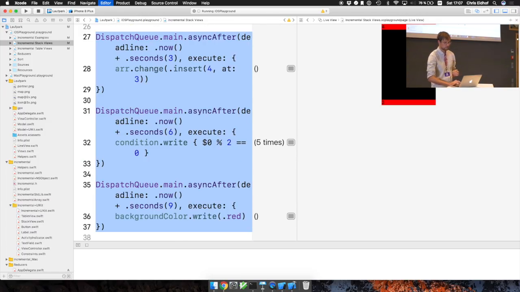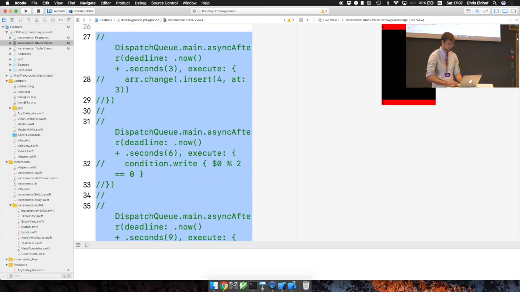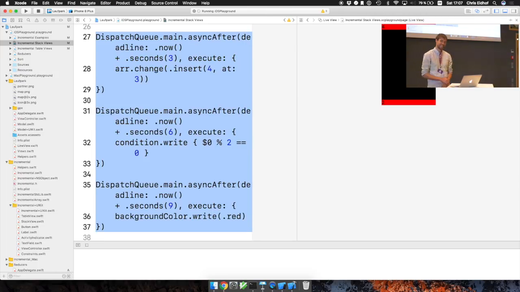Now, what we can do is, I'll comment this out for now, and hopefully it'll re-render. So it'll render, at first it'll just render the stack view. Maybe. It's broken again.